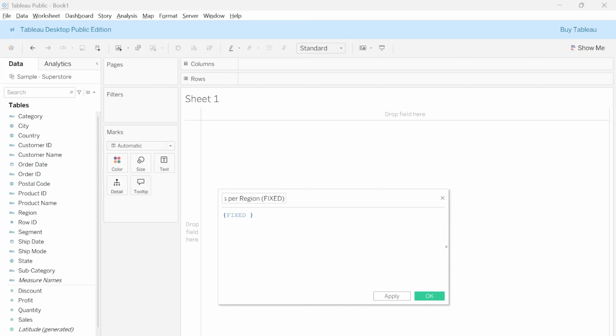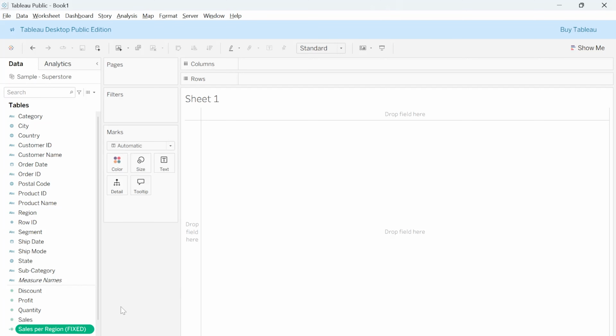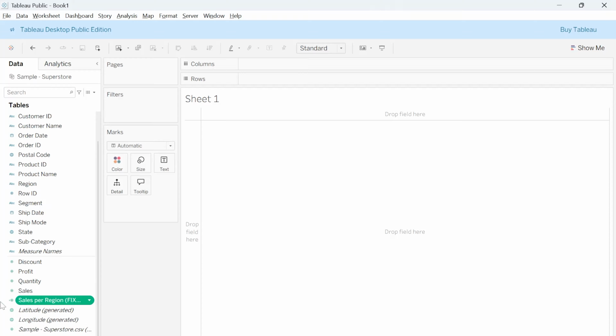Inside that, first we are seeing the fixed LOD. So the fixed keyword, then on region level we are going to calculate. Okay, so take the region dimension, then the colon and sum, and inside sum what we are going to sum is the sales. So in this way we have created the fixed LOD, then apply. You can see the fixed LOD here, right? Sales per region.